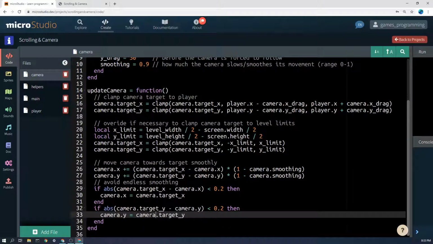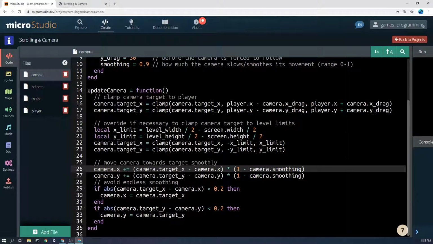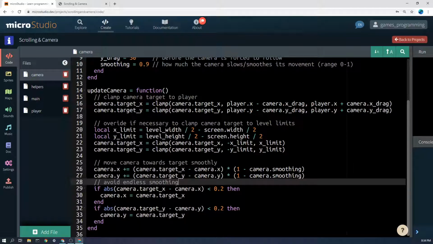The final thing here is that we're going to move the camera towards its target slowly. So what we're going to do is we're going to get camera.x, so that's the actual position of the camera, and then we're going to add on to that the camera.targetX minus the camera.x. So this here is the distance between the camera.x and the target camera.x, so how far it has to go. And we're going to times it by 1 minus camera smoothing. Now, again, I wouldn't worry too much about the mathematics behind that, but basically, with our smoothing of 0.9, what that means is that every frame we're going to move 10%, because 1 minus 0.9 is 0.1, or 10%, towards our target every time.